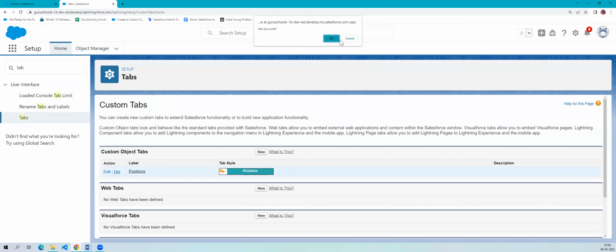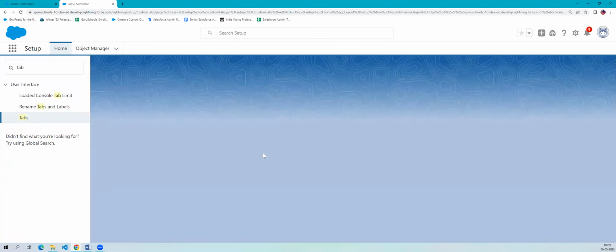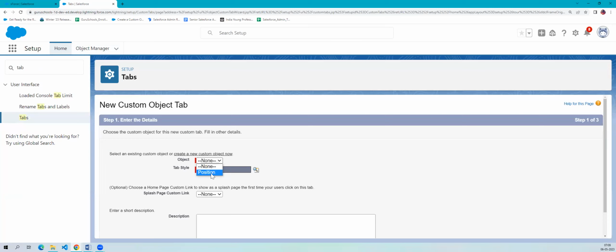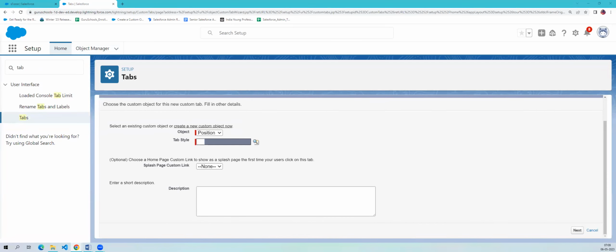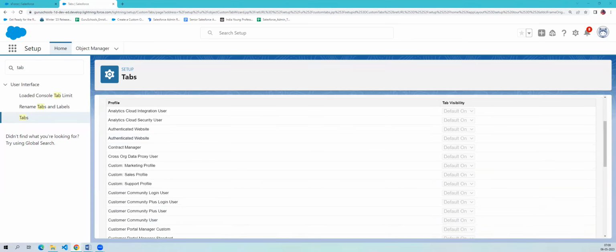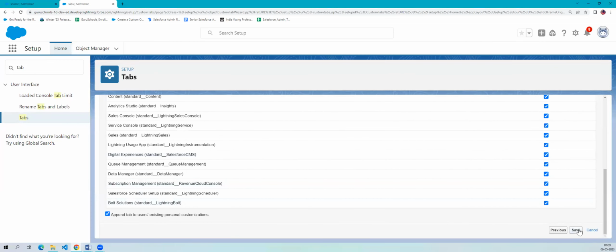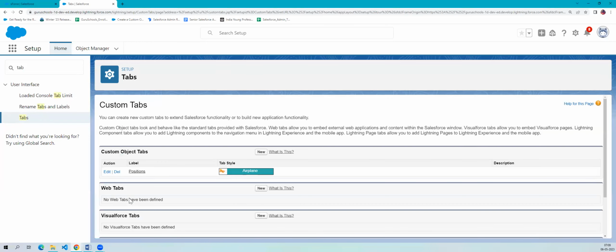So let's delete this one because I cannot create two tabs for one object. This is the object list which I selected, tab style, and here is the next button. So I just clicked on next. Got it. Now click on next. Just keep the setting as it is and save. Now the position tab is created.